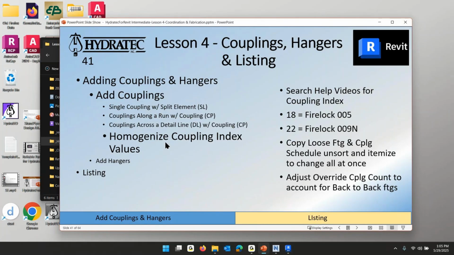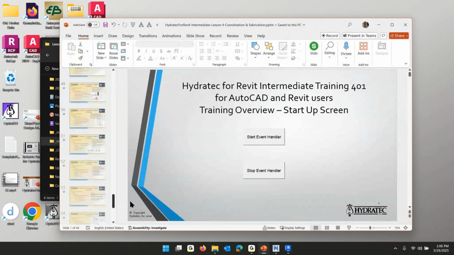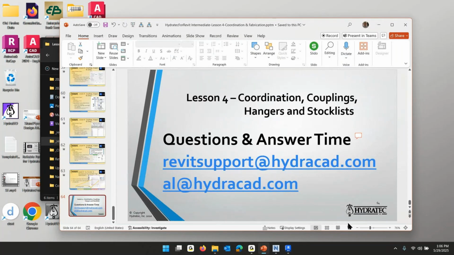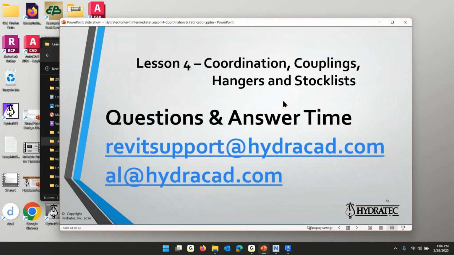So does that leave us with questions we should address, particularly on calcs, coordination, or couplings? Let's hit escape here. Let's scroll all the way to the bottom and put the question thing up. Anyone?